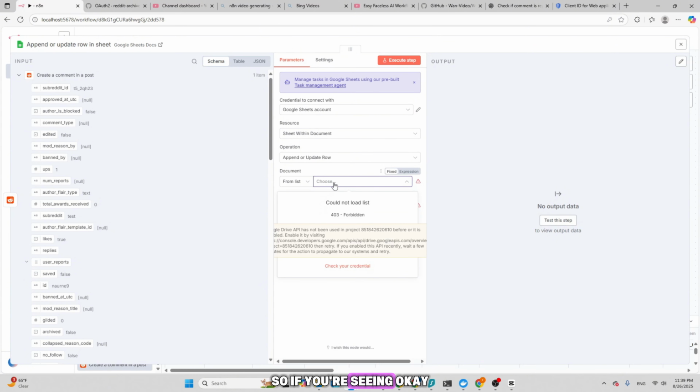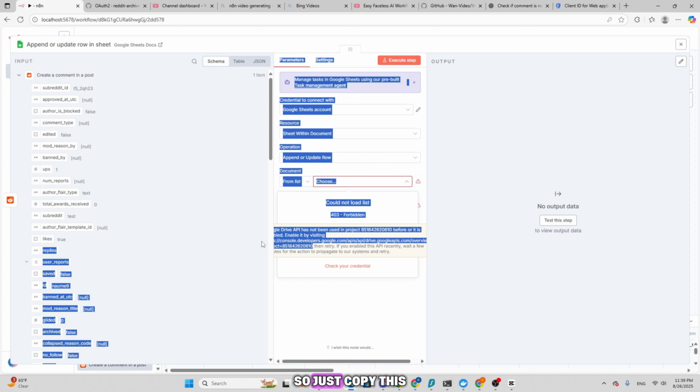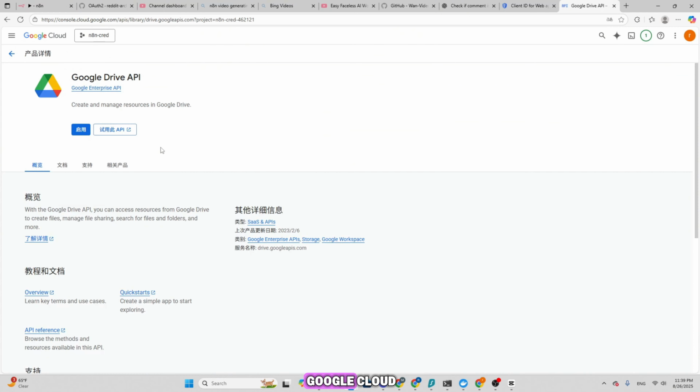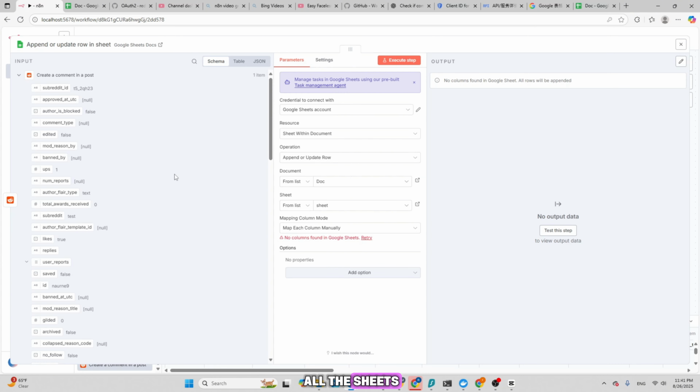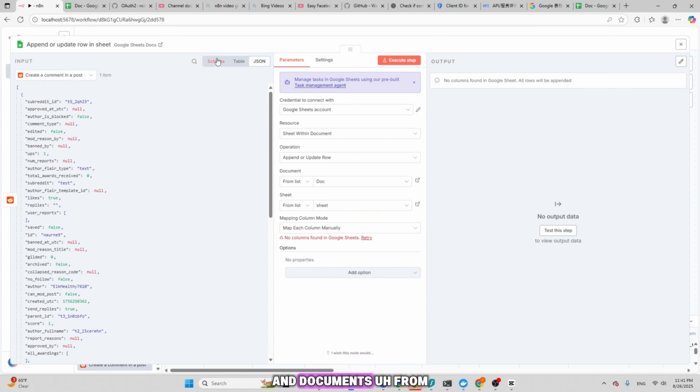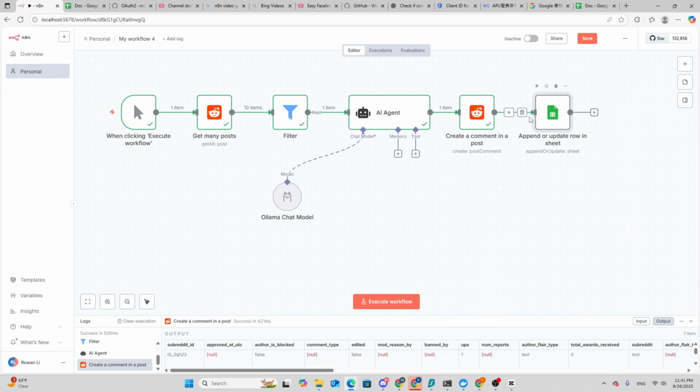If you're seeing this error, most likely you haven't enabled the Google Drive API. Just copy this link and go to Google Cloud and enable the Google Drive API. And then you should be able to access all the sheets and documents from the workflow.